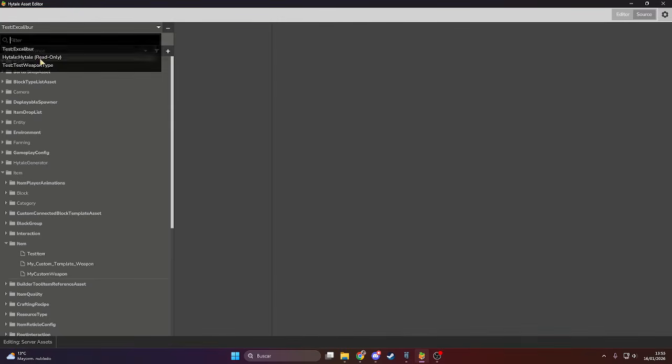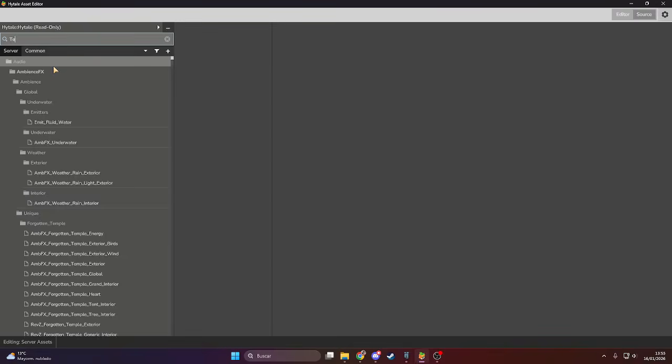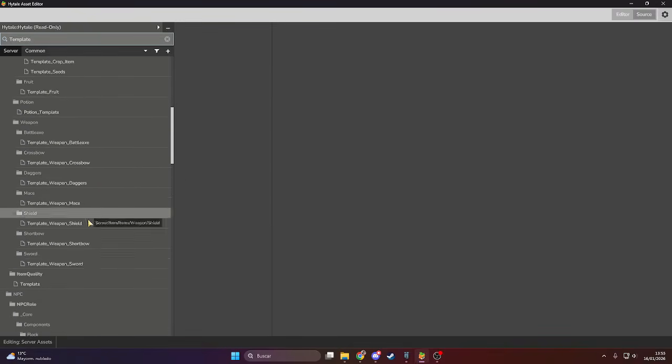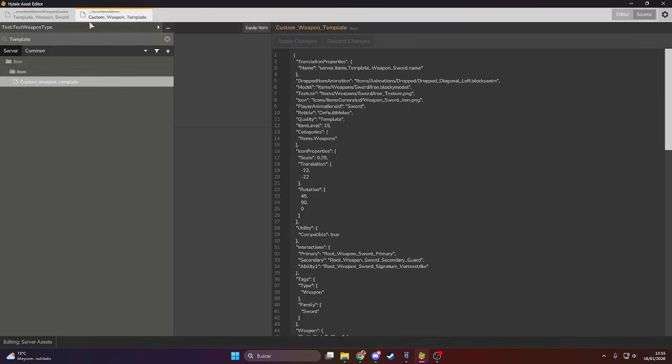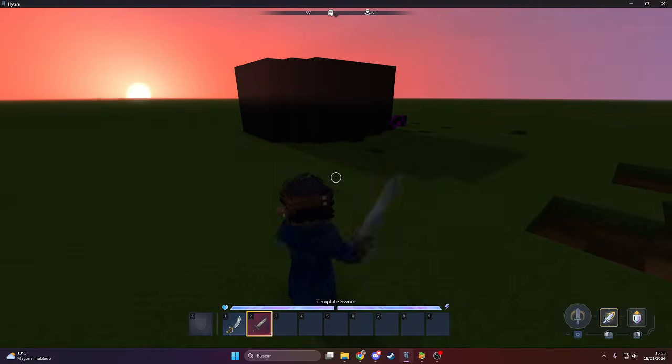First of all, we need to make a reference to a weapon template, like in the last video. So yeah, this template. No, this is the wrong file. Template. Search for sword. Duplicate. Change the weapon type. Test. Custom weapon template. Alright, and now we have our weapon. This will behave as a normal sword for now.